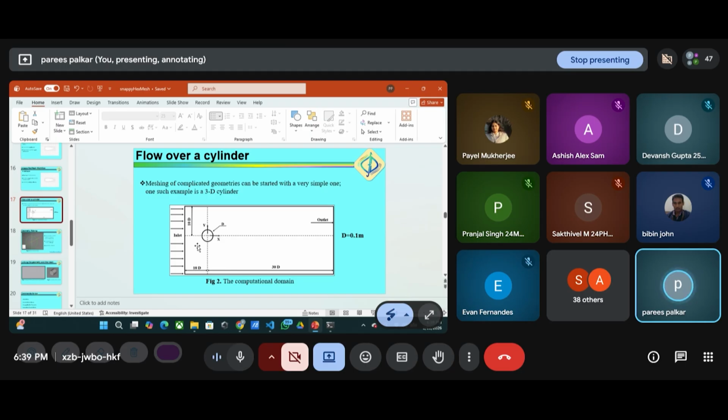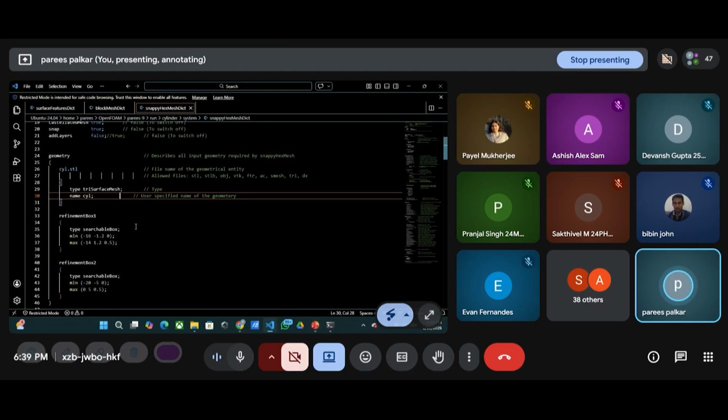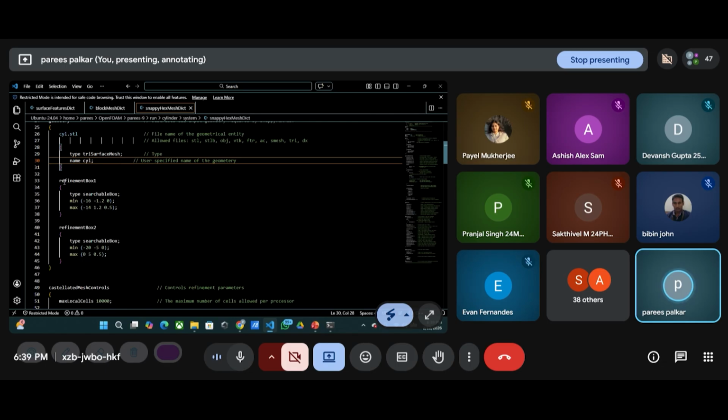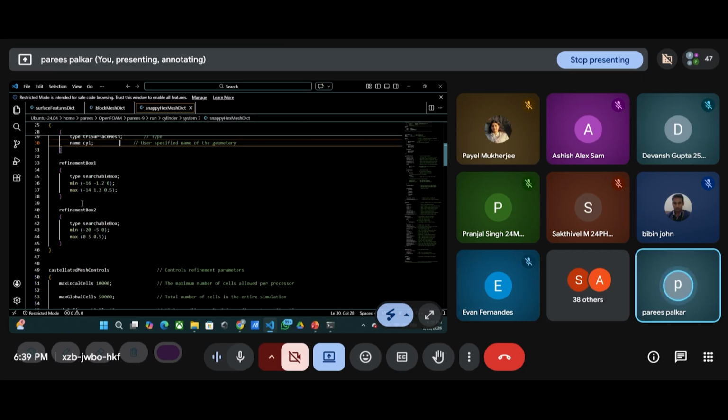Or what you can do is you can just create a refinement section box. So we are doing the refinement section box. Here this is refinement section box 1, and this is a searchable box, so we can give the coordinates here. The coordinates are given as follows, and the same way we are giving two refinement boxes to capture the eddy properly.